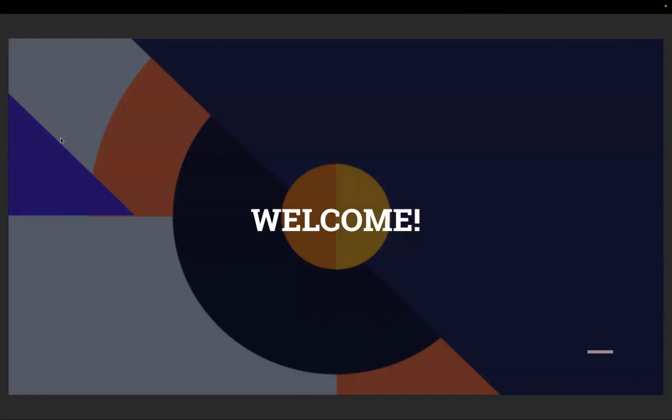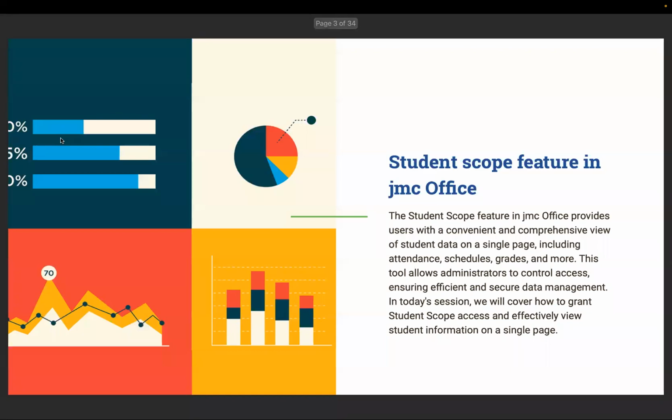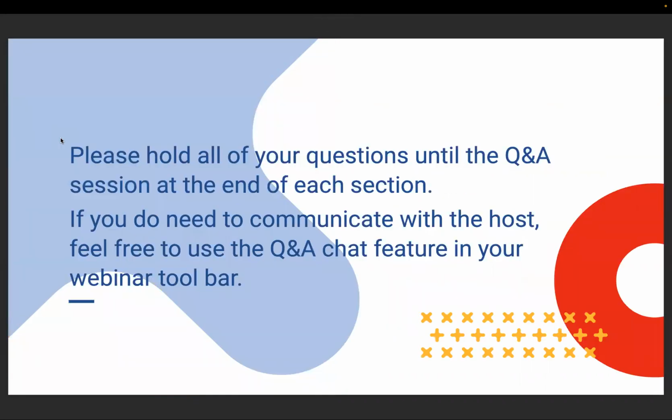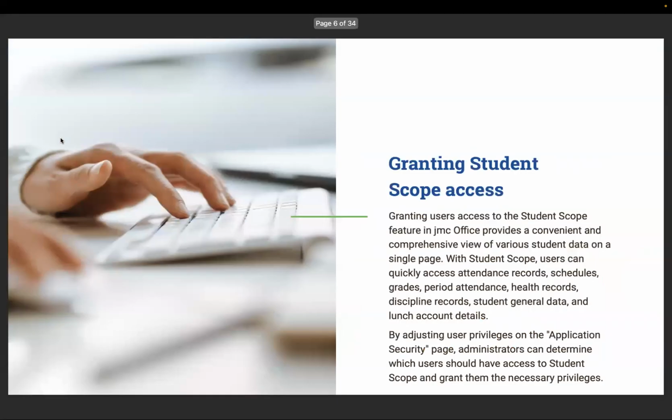Well, we'll just get started so we can get right to the Student Scope. The Student Scope feature in JMC provides users with a convenient and comprehensive view of student data on a single page, including attendance, schedules, grades, and more. This tool allows administrators to control access, ensuring efficient and secure data management. In today's session, we will cover how to grant Student Scope access and effectively view student information on a single page. So please hold all of your questions until the question and answer session at the end of each section. If you do need to communicate with your host, you can feel free to use the Q&A chat feature in your webinar toolbar. Granting Student Scope access.